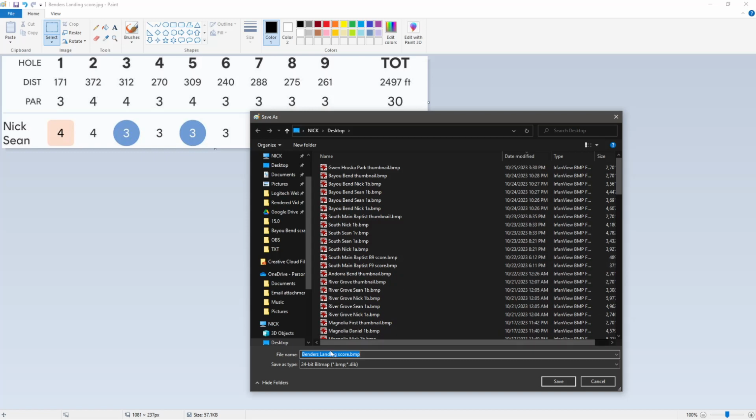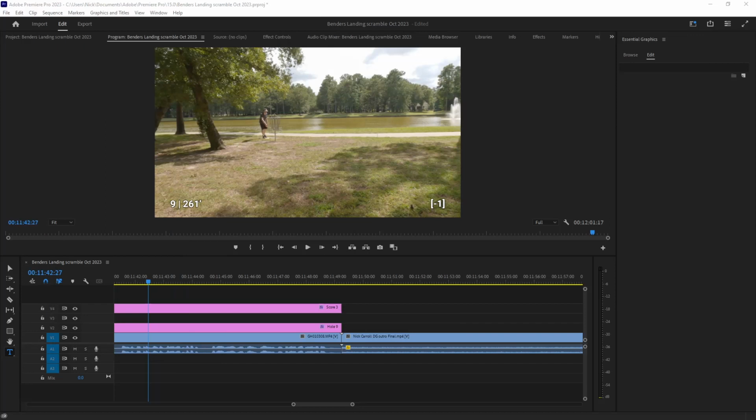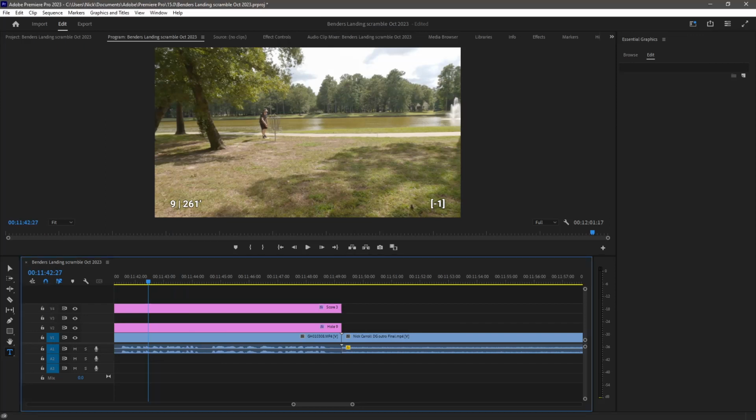And then you're going to see it here. You can see that my desktop has all that kind of stuff. By Bender's Landing score, and you'll see it's saved as a bitmap. The original was, well, you don't see it here because it was a JPEG, which is a lossy format. Bitmap is a lossless format, and so it will not lose any more of its graphic fidelity from the JPEG it was originally saved as. So that is basically now going to be added into the video.